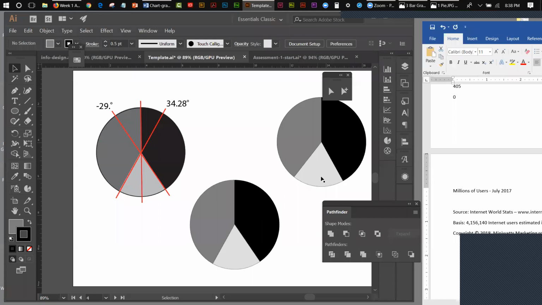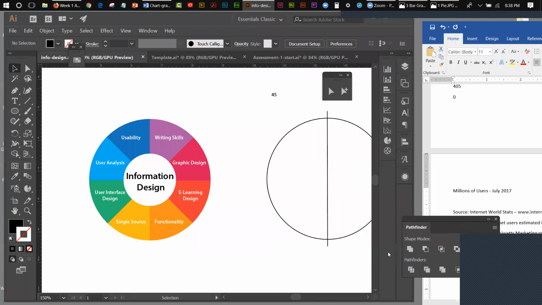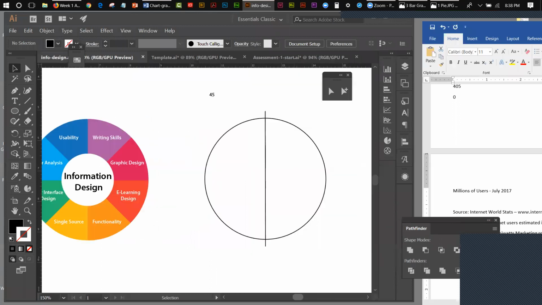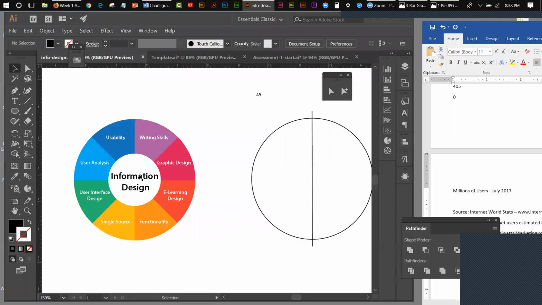Here's another one. Let's go. We've still got plenty of time here, so let me go into here. This is another one that's kind of interesting. This here was a graphic that I used in my discussion. This is a piece that I produced.